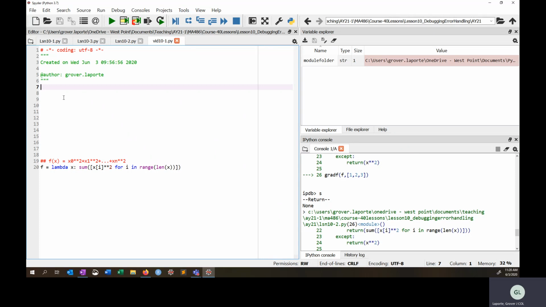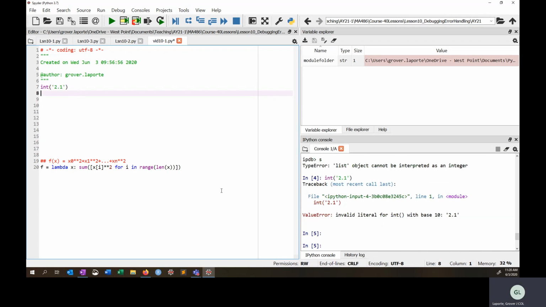All right, with that being said, let's jump over to Spyder and get a couple of examples. I'm just going to write it in. So int 2.1, F9, and you see a value error. We'll come back to that in a few minutes. What it's telling you is I can't convert 2.1 to an integer; it doesn't make any sense to me. How about 2.1 divided by 0? You see a zero division error.